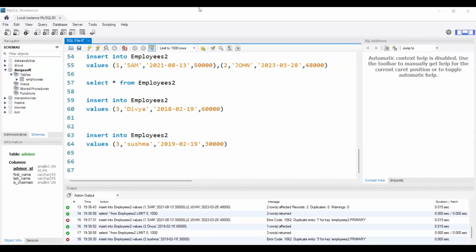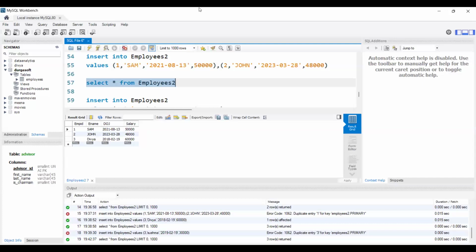That is nothing but, see, there are two ways to understand. In real time, whenever we start working on a new project, they will send us some data, something like Maven Movies. Going forward, after two classes, I will provide you this Maven Movies data. What we need to do is, we won't create each and every table. All the tables, all the scripts, they will send to us.